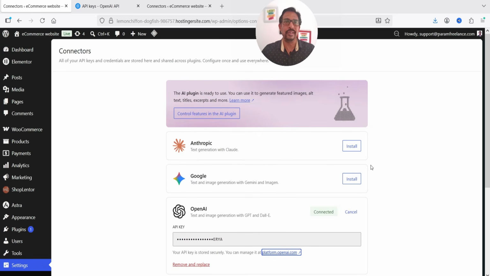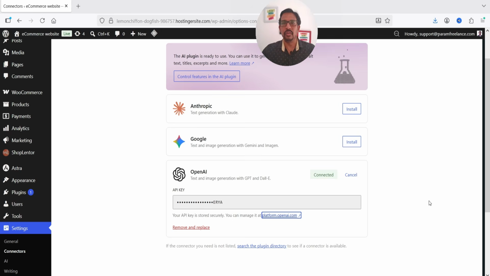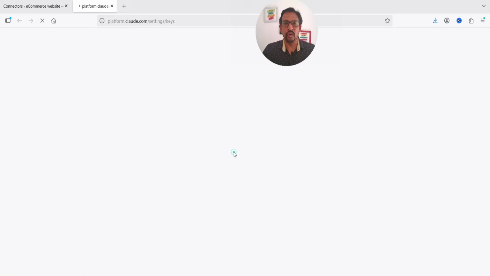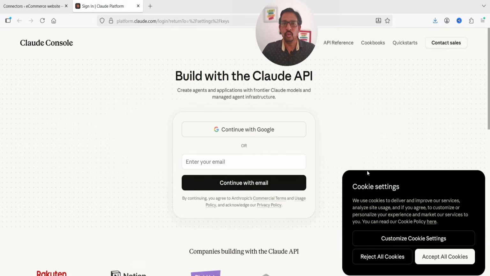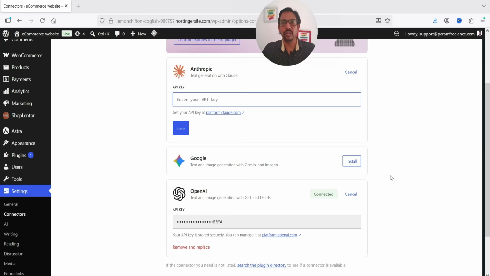So all you need to do is create an API key and enter the API key here, and it is going to connect your website with ChatGPT. Now let's say you also want to connect Claude, then you can install the Claude. And again, it will ask you to enter the API key for the Claude. If you click on this link, it will go to the Claude platform where you can create a new API key. You need to log into your Claude account and generate the API key and enter the API key here. Let's close it.